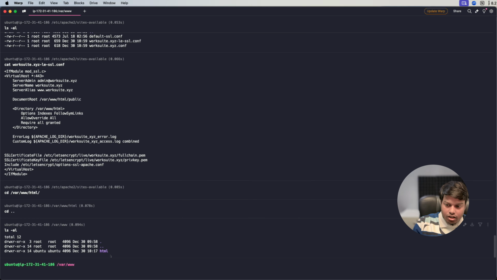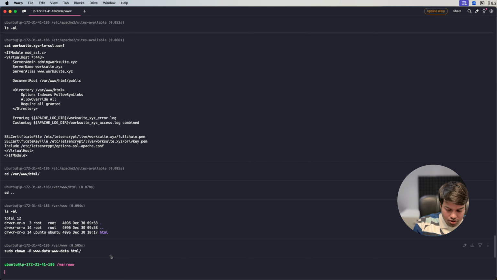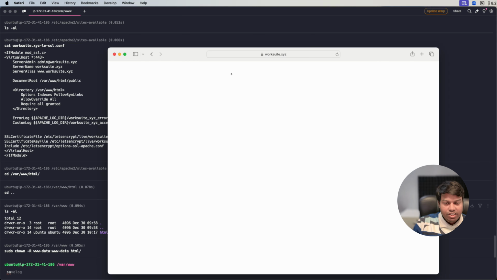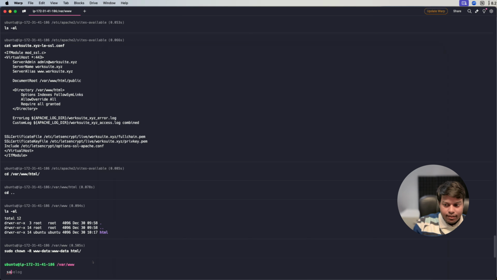Let's change the user and group of this html folder to the default Apache user, that is, sudo chown www-data and the html folder, and let's see if the application is running or not. So the application has stopped working.